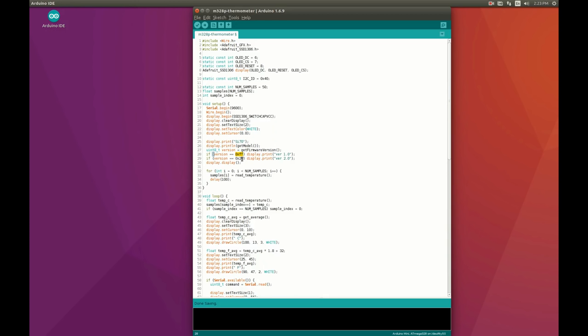There are two firmware versions according to the datasheet, so I print version 1 or version 2 accordingly, and then display all this and hold for the duration of this loop, which is to fill in the initial samples for the moving average. This takes 5 seconds, 50 samples times 100 milliseconds between the readings.